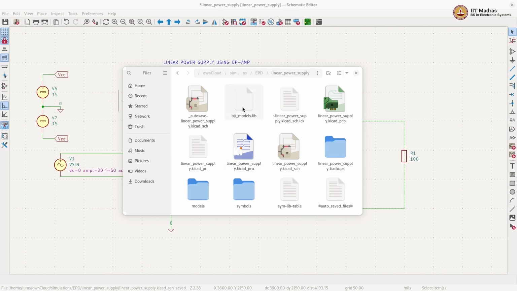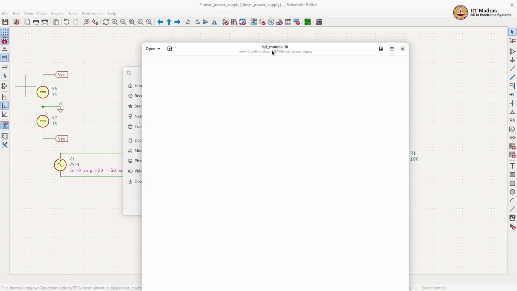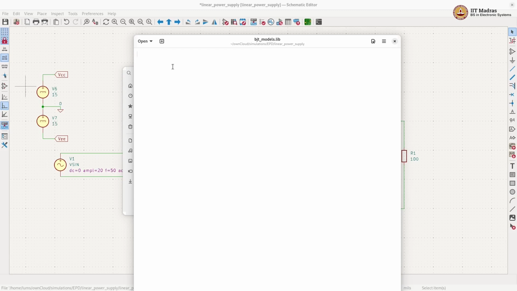So in the linear power supply project folder, I have placed an empty notepad file. It's a text file with extension .lib, and I called it bjtmodels.lib. So it is empty. If I click on that, this is what it is. I will say the SPICE model of BJTs. Okay. So now I'm going to copy the SPICE model.